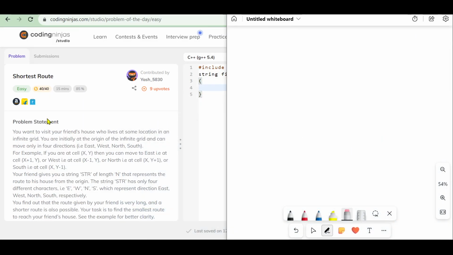In this video I am going to explain this problem of the day, which is easy from Code Studio, and its name is shortest route. I'll start reading and explain you side by side. Let's get started. You want to visit your friend's house who lives at some location in an infinite grid.